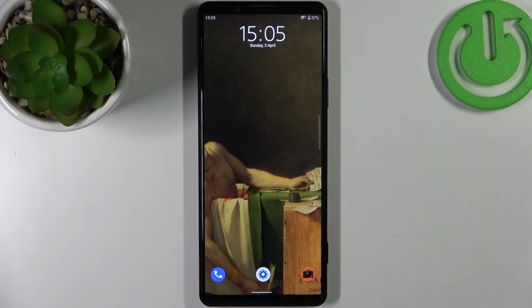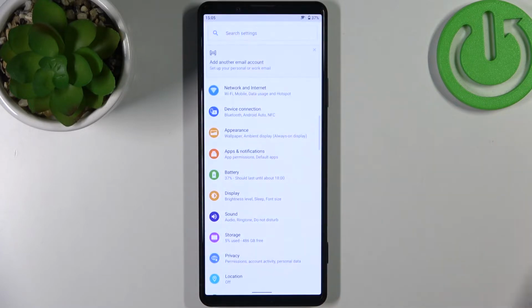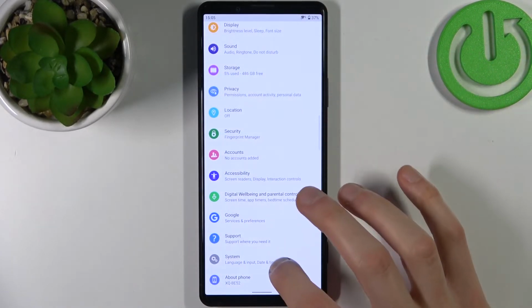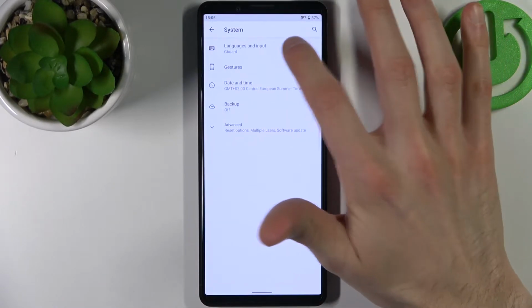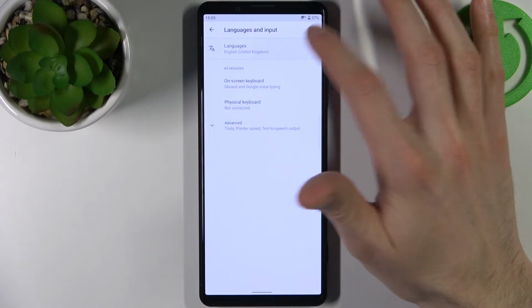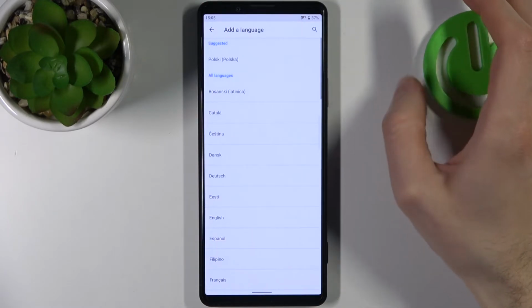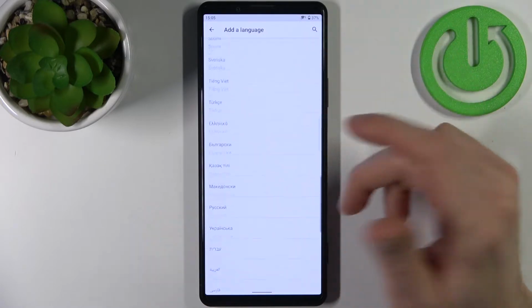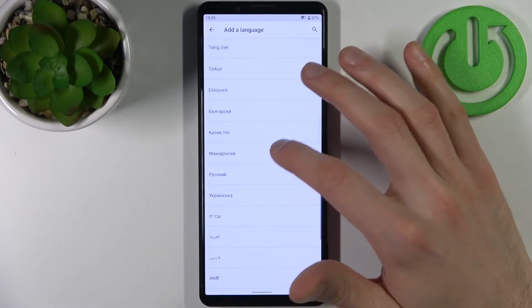Here I have SONY Xperia Pro-I, and today I'm going to show you how to change system language on this device. So firstly, let's open settings, then go to the system section, languages and input, languages, add a language. Here I have the whole list of the available display languages.